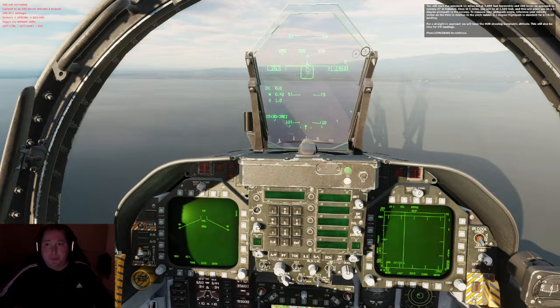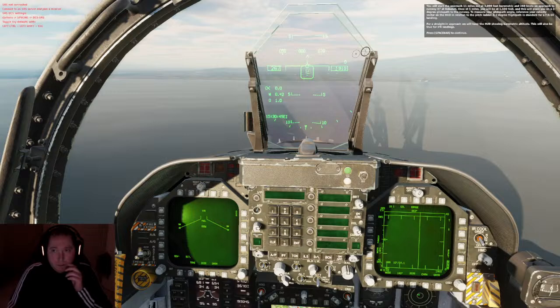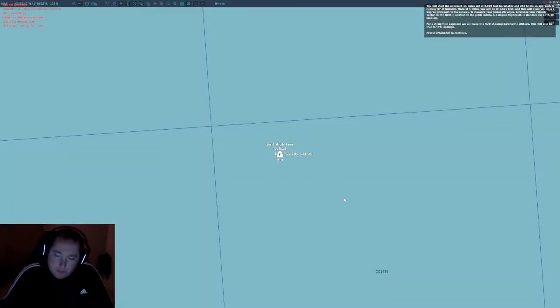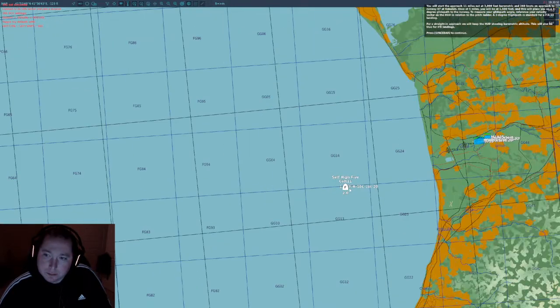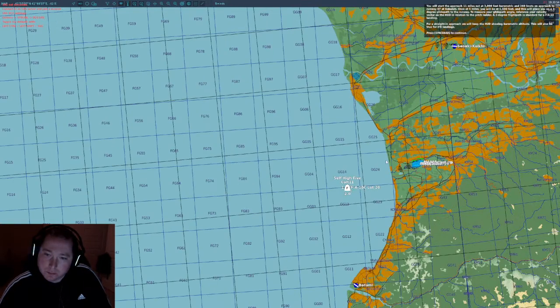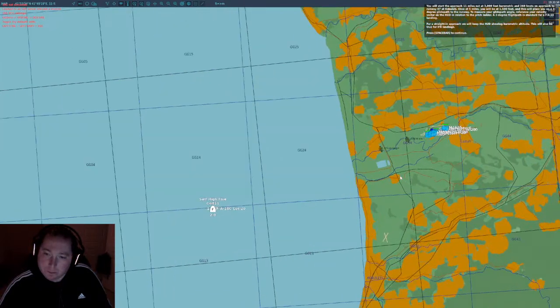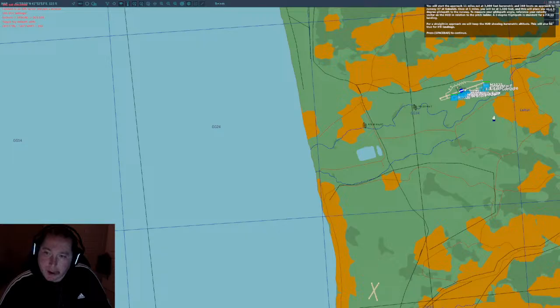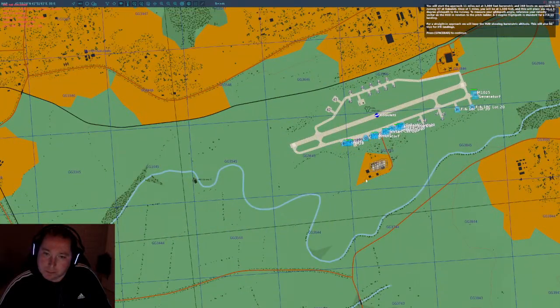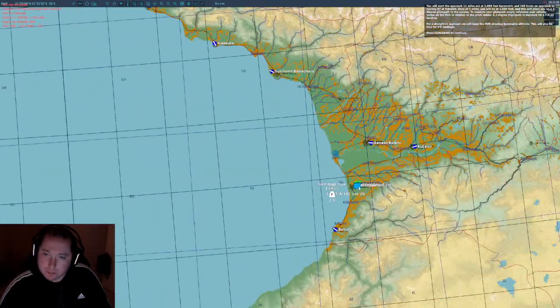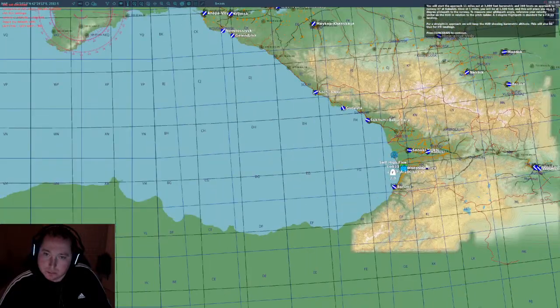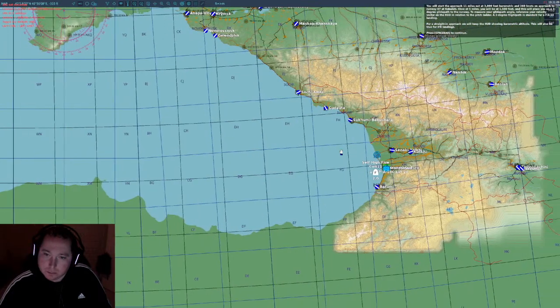We will start the approach 11 miles out at 3,000 feet barometric and 260 knots on approach to runway 07 Equipoleti. Once at 5 miles, you will be at 1,500 feet, and this will place you on a 3-degree glide path to the runway. To measure your glide path angle, reference your velocity vector on the HUD in relation to the pitch ladder. A 3-degree flight path is standard for an A-18 landing.